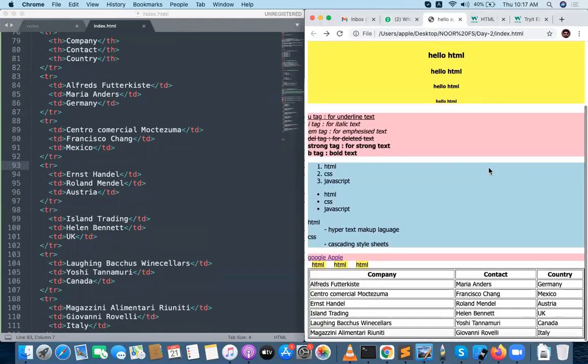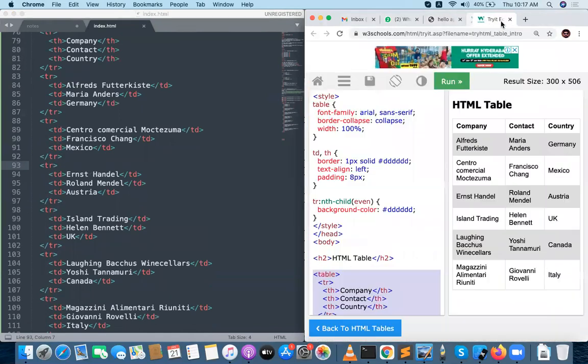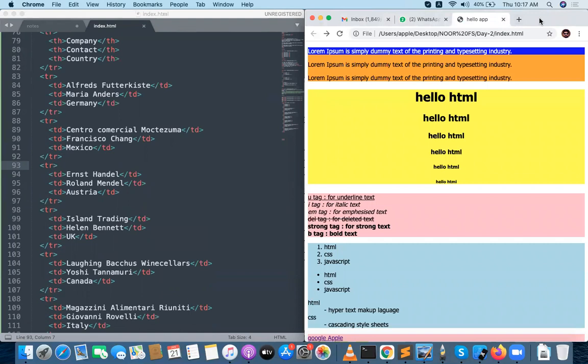Yes. A lot of tags we discussed today, and images and some other forms, all the things we will discuss in the next class, tomorrow's session. Tomorrow's session we will complete HTML. 2 days, 2 days is enough for HTML. It is very easy. You're getting understanding very easily.